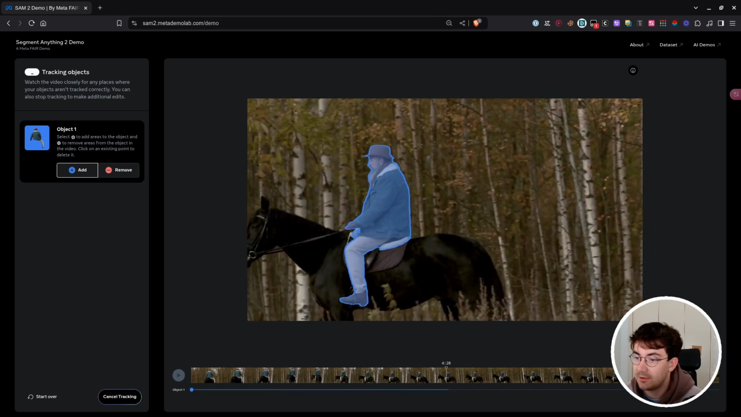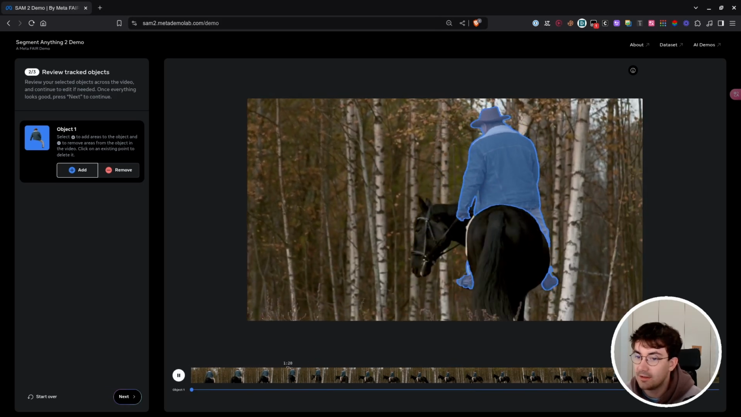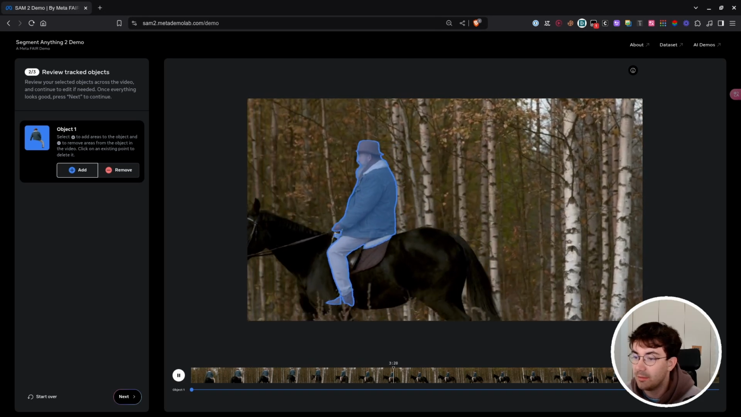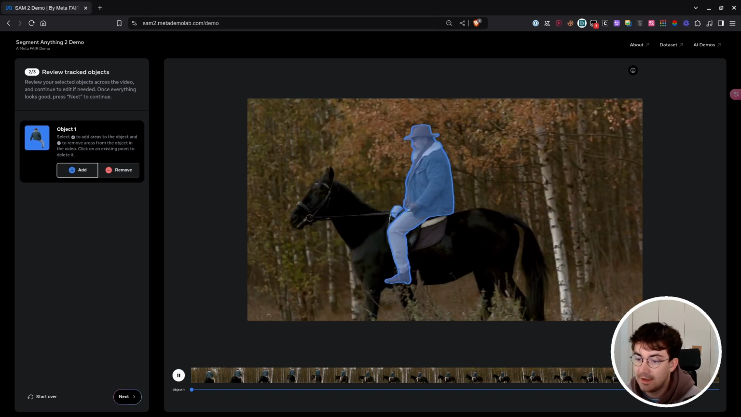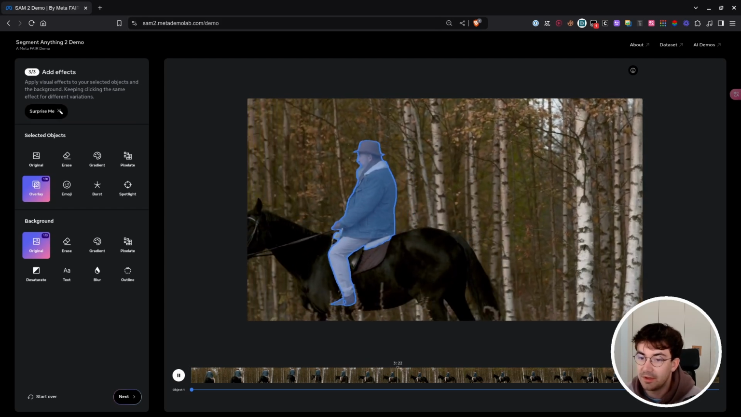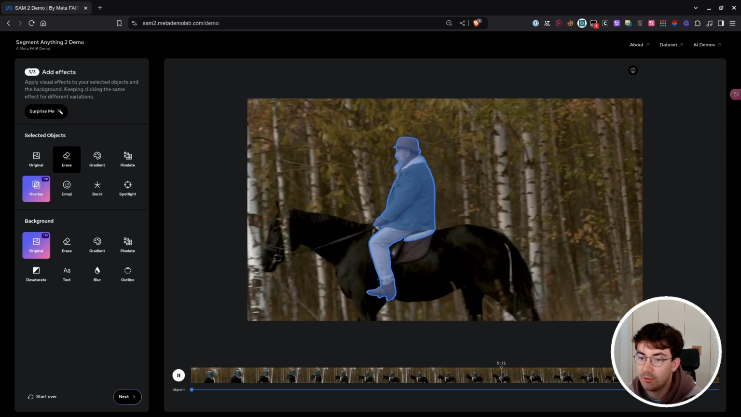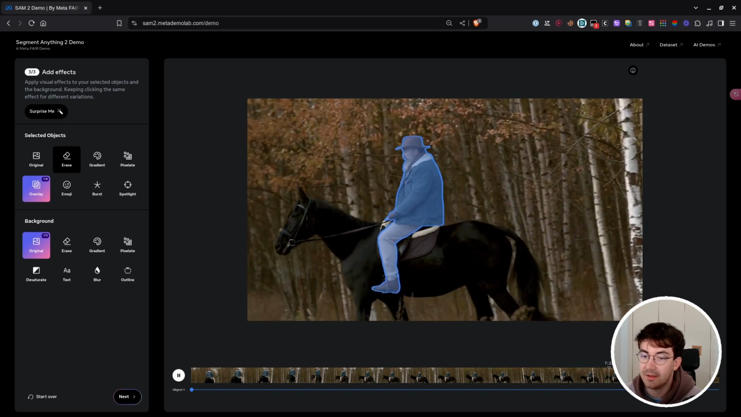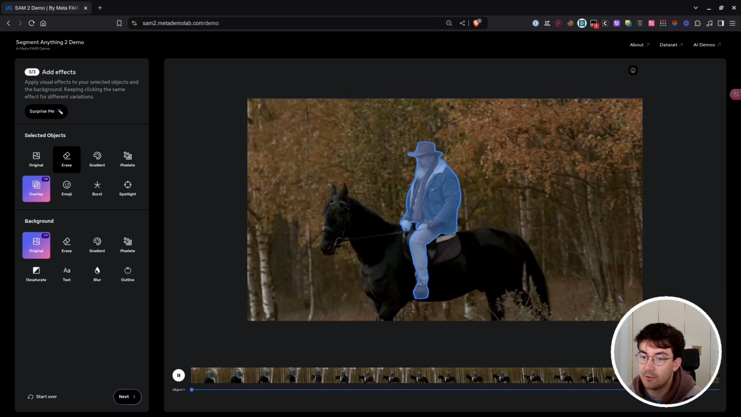We don't have anything to do. Again, we can see that Segment Anything does a better job than the Magic Mask to track the character. And let's click on the next button. Now we'll be able to add some effects to your video. In our case, we are not really interested in effects. The only thing we want to do is to export a matte video.